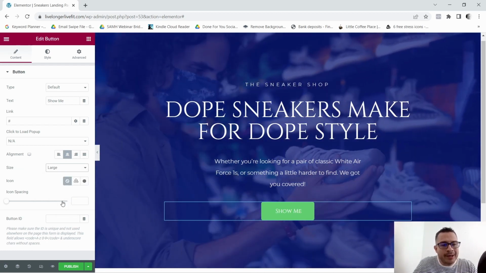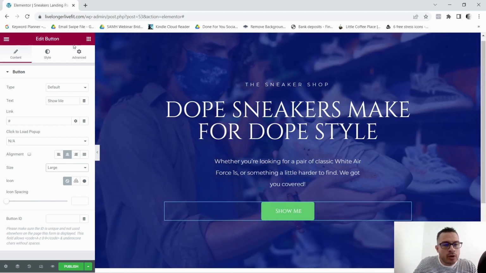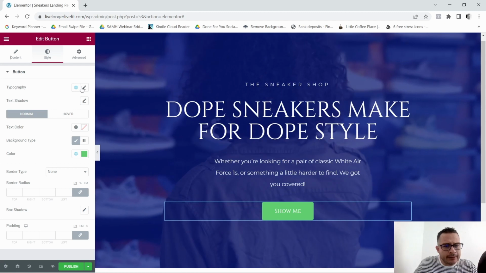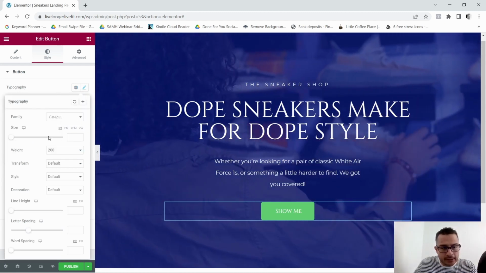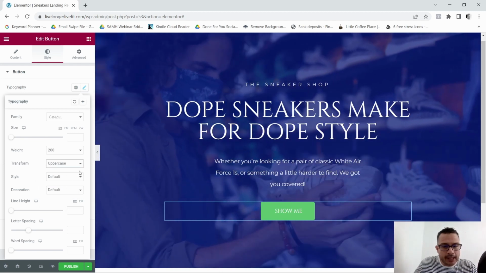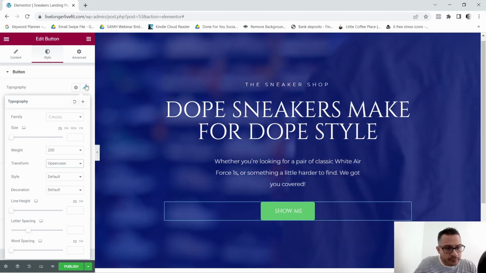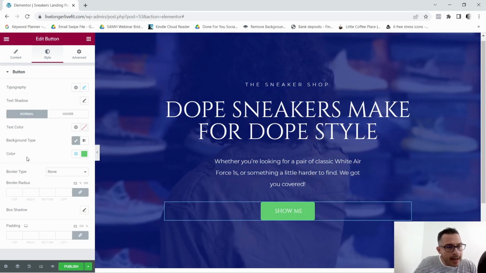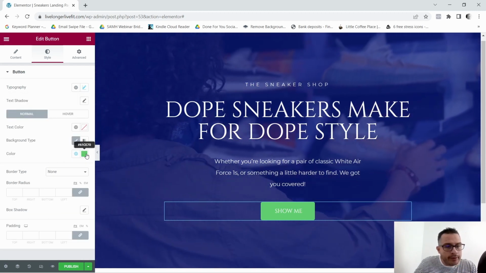And now we want to style our button. So to do that, we're going to go back here to style. And the typography of our button is going to be Cinzel. We're going to leave it like that. Just transform this to uppercase. Okay. Everything else looks good. And now what you want to do is for the text color.